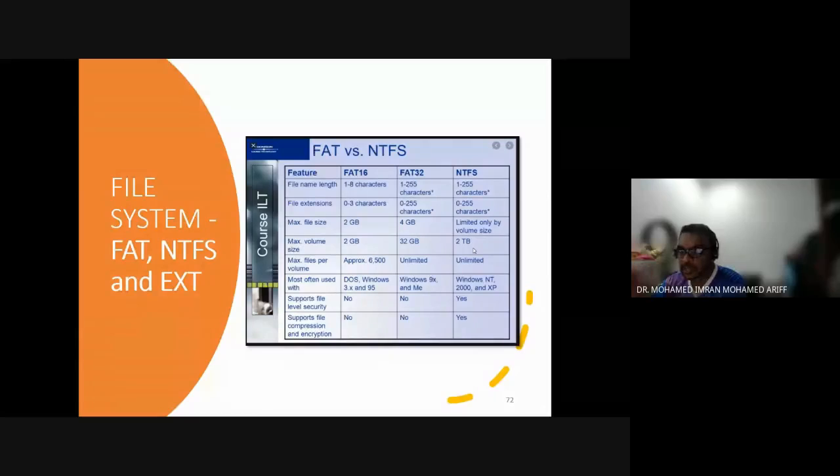Same thing for NTFS, you can go as big as you want, but it's normally around 2 terabytes per partition. Maximum volume size. And maximum files per volume is unlimited for FAT32 and NTFS. Meaning, in FAT16, you can only have about 6,500 files per volume, per partition. Okay, and these are the types of operating system that use it. In NTFS, yes, you have security level support, meaning you can assign security.